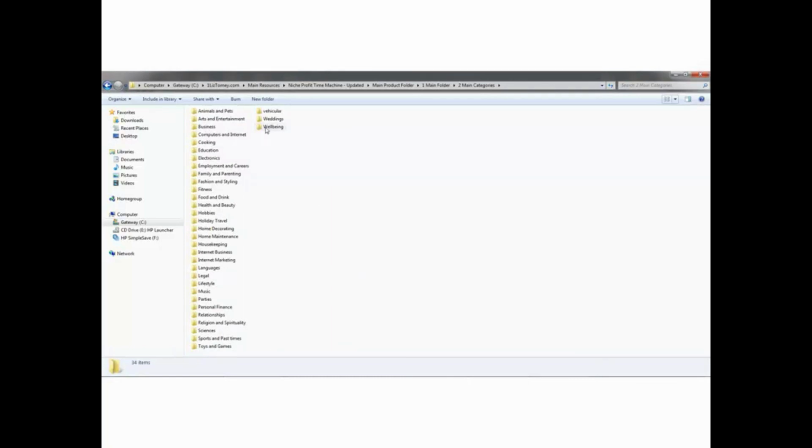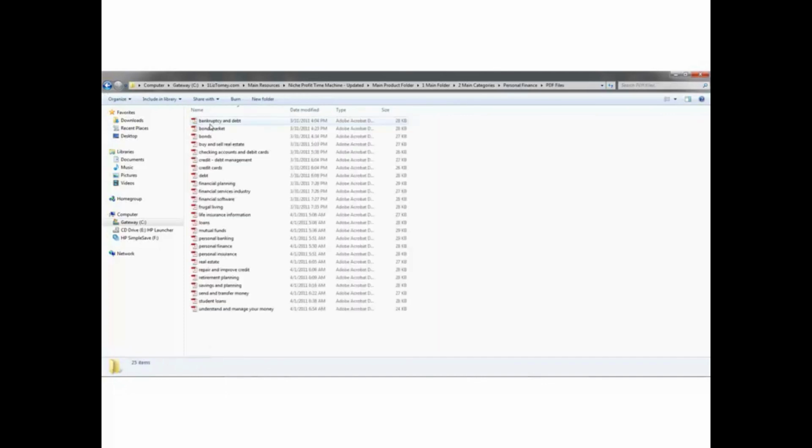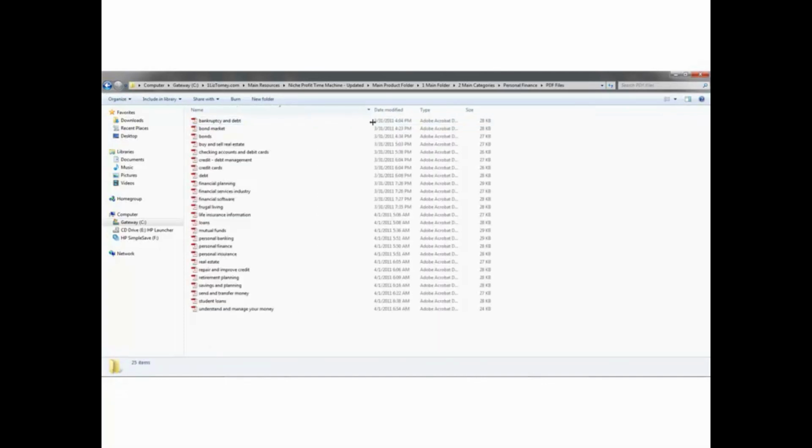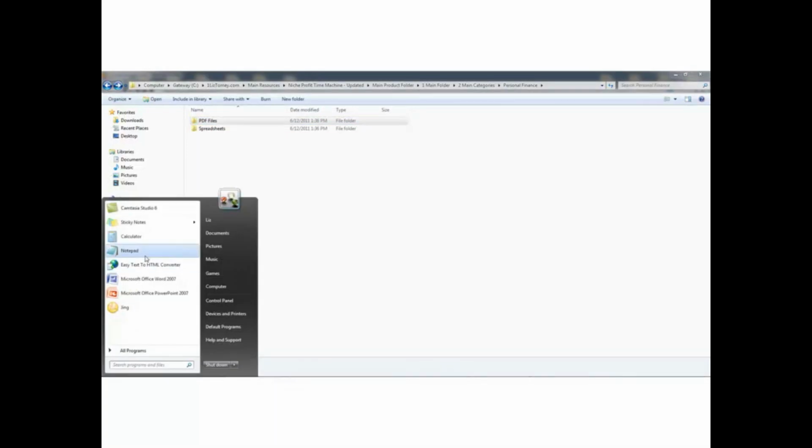So we've got well-being, weddings, vehicular, toys and games, sports and pastime, science, religion and spirit, relationships. Relationships might be a good one. PDF file spreadsheets. Then we've got personal finance, which would definitely be a good one to go into. The reason I say that is because I actually have a membership to a site that does nothing but give you PLR for the financial niche. So that's exactly what I'm going to do, because I know how profitable that niche is.